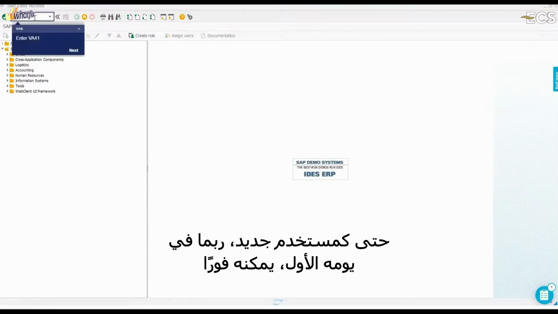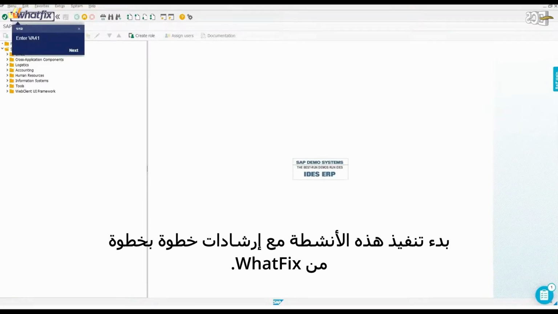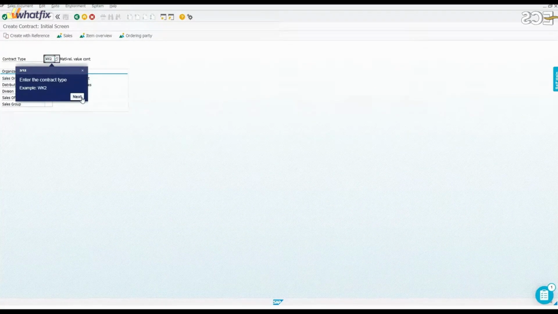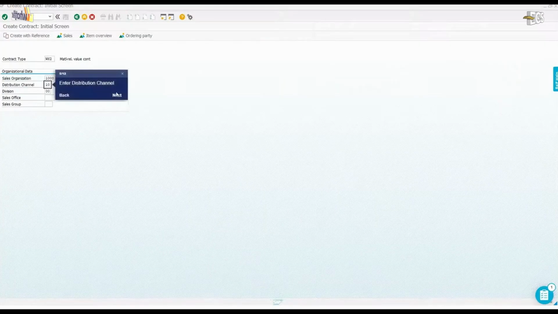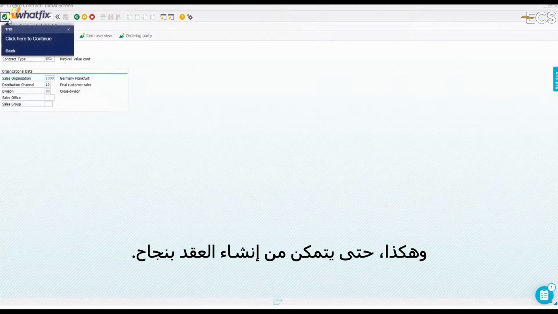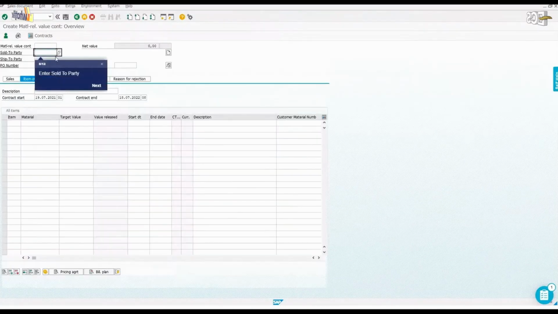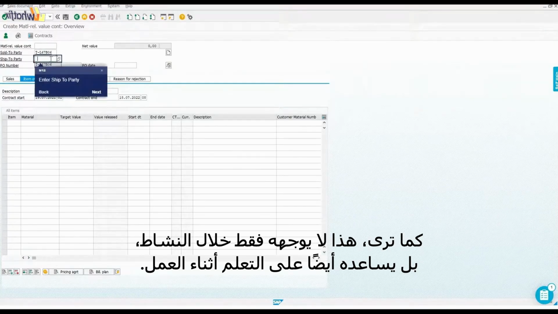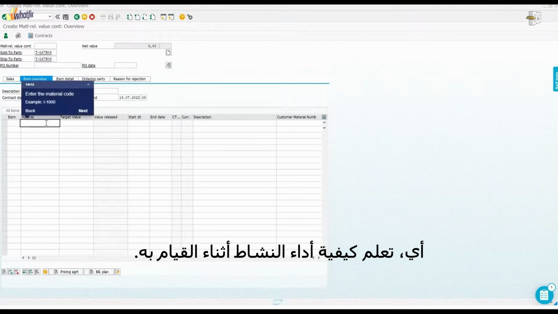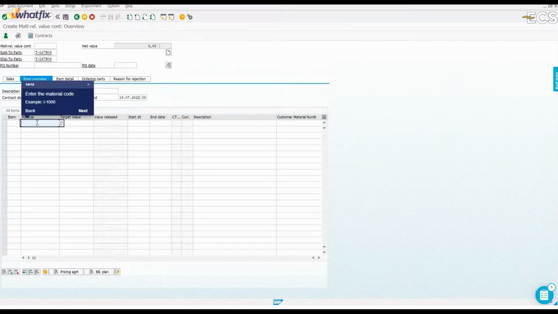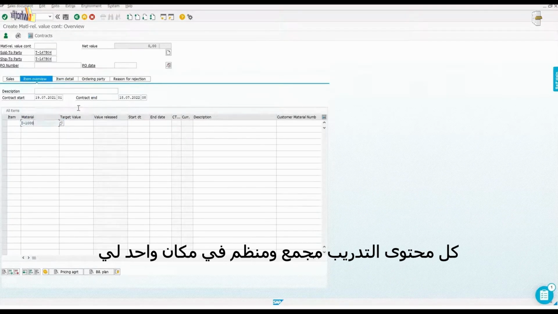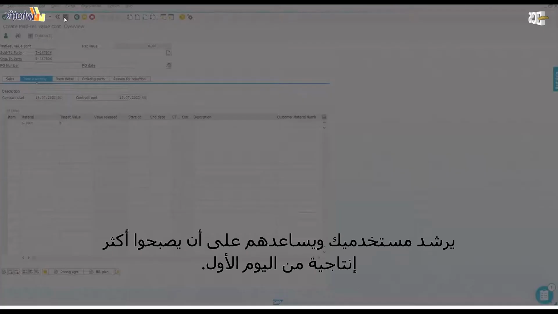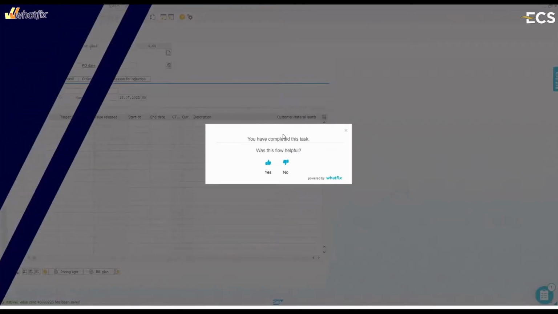Even as a new user, maybe right on his first day, he can immediately start handling these activities with step-by-step guidance from Whatfix. And so on, till he has successfully managed to create the contract. As you can see, this not only guides him through the activity, but also helps him learn in the flow of work. That is, learn how to perform the activity while doing it. All onboarding content is packaged together and organized in one place to guide your users and help them become more productive right from day one.